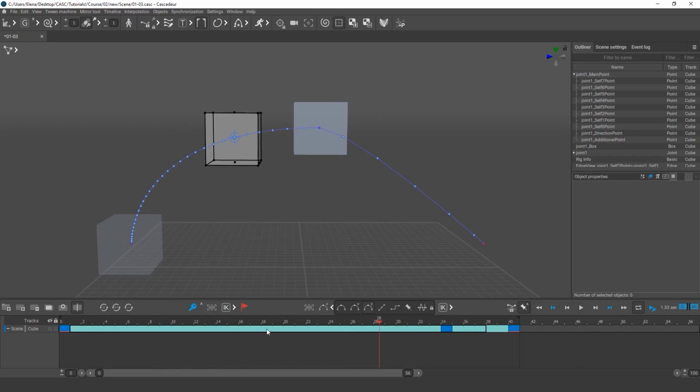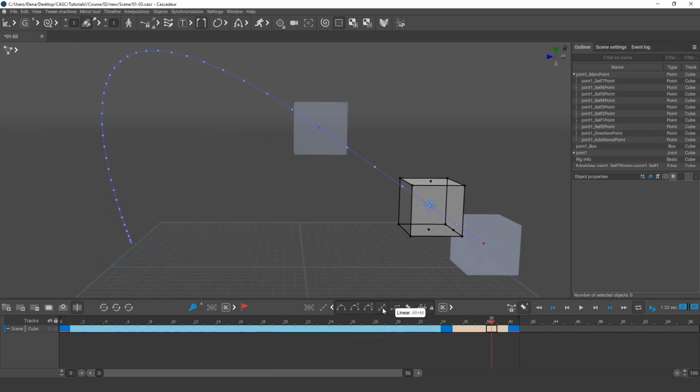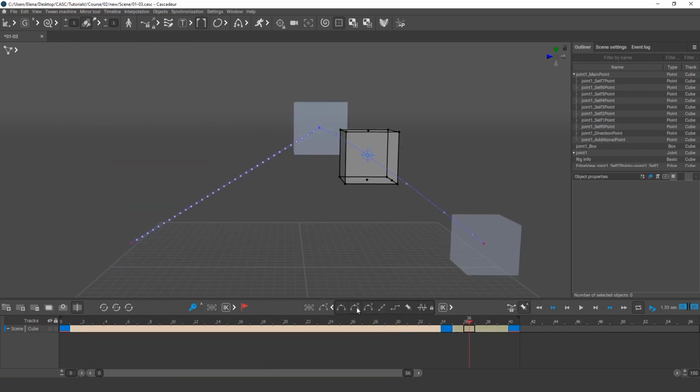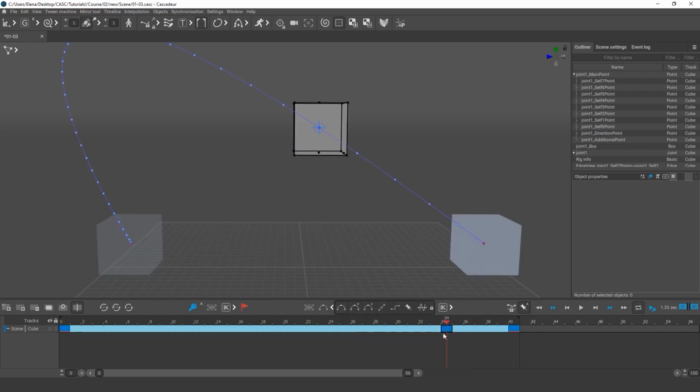The interpolation type will be set to the interval between the keys in which a frame is selected. If a key is selected, the interpolation will be set to the interval after this key. Finally, there is another special type of frame, fixed interpolation.